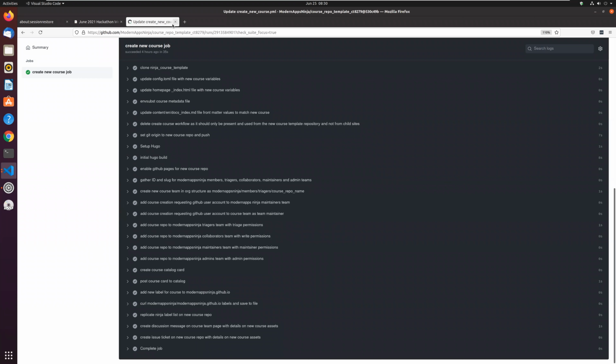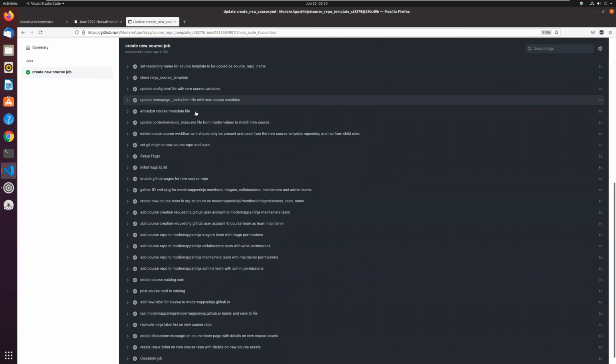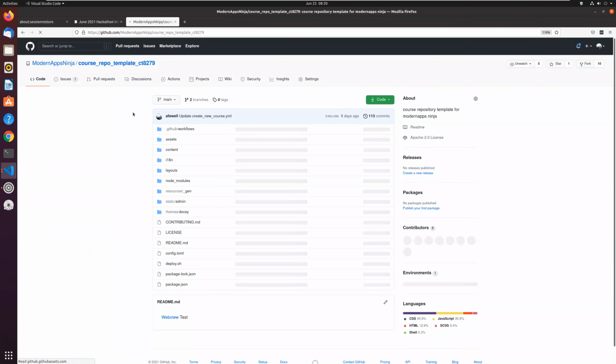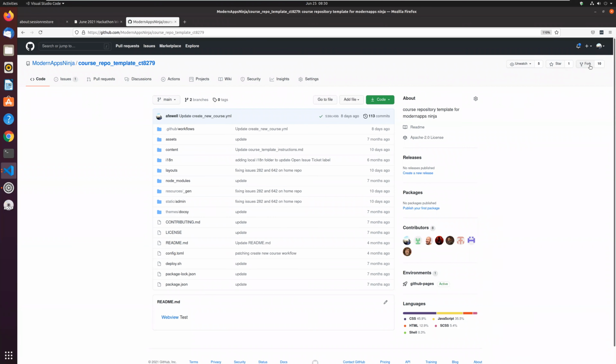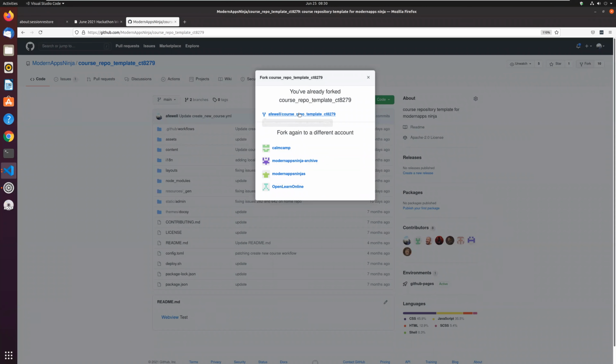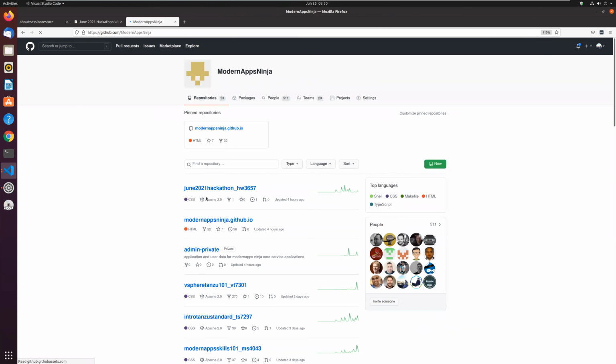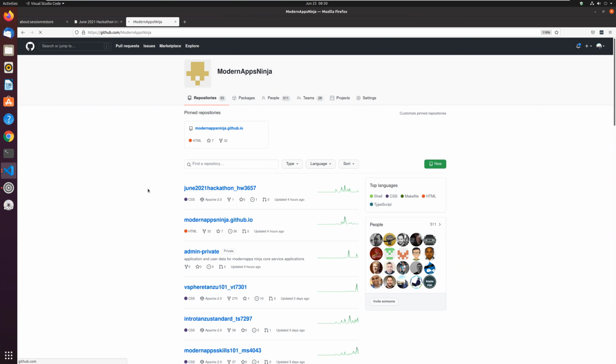So we create the course, and once we create the course, we go to the course repo template here. And I click this button that says fork. Actually, not the course repo template, forgive me. From the course repo template, I ran that workflow, and that workflow created the new repository for the hackathon. Right? And so at that point, I go to the hackathon repository.